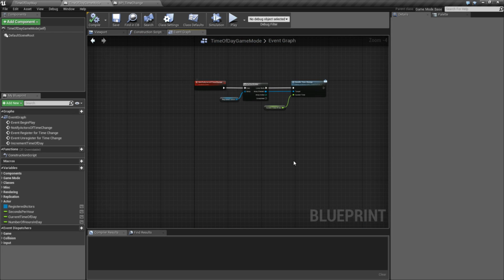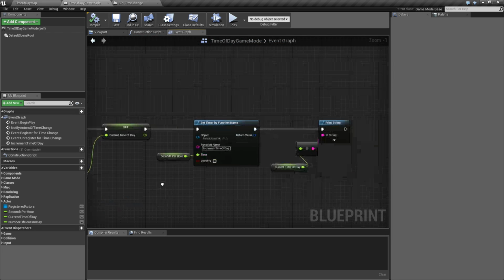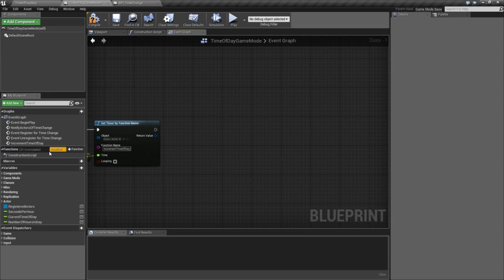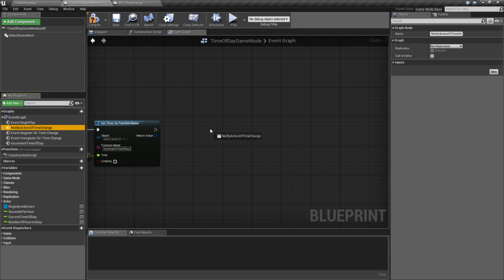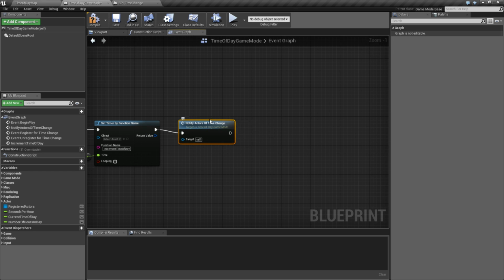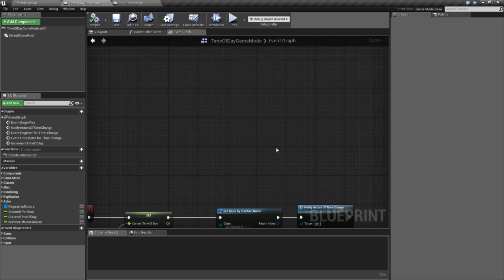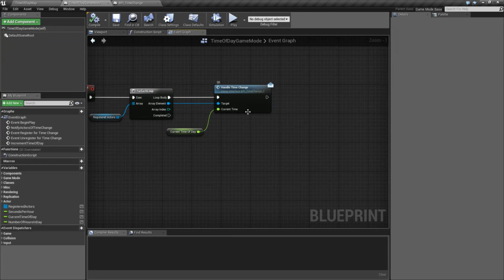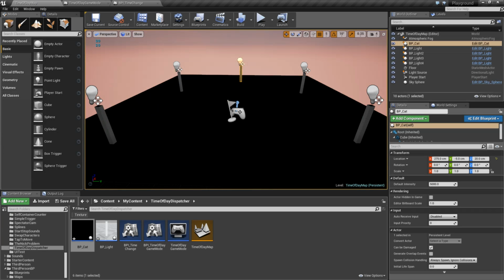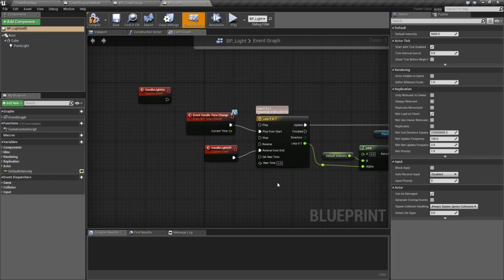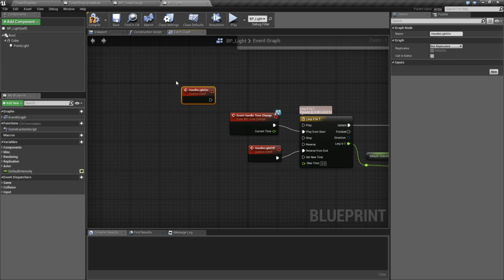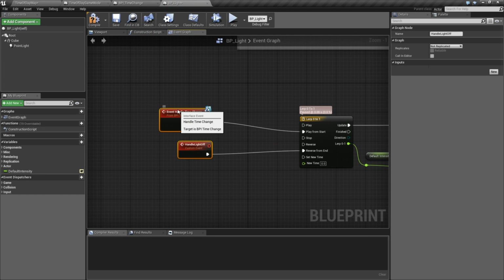Now we should probably call the notify actors whenever the time changes. So we get rid of this, grab our notify actors time change node, and call that. Every time the time changes, we're going to notify everybody, hey, the time changed. So now if we go into our events that implement this, for example our light, now our light can check and see what time it is and do things appropriately.